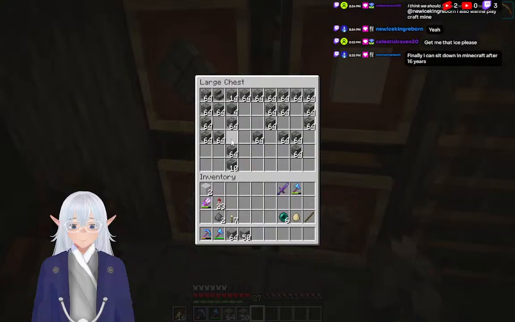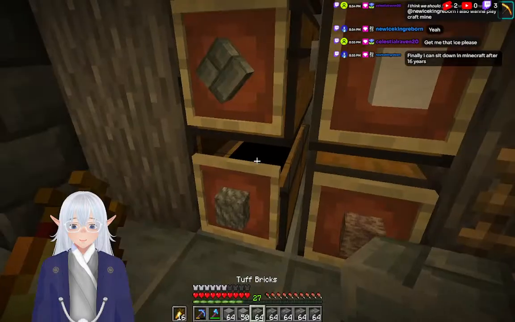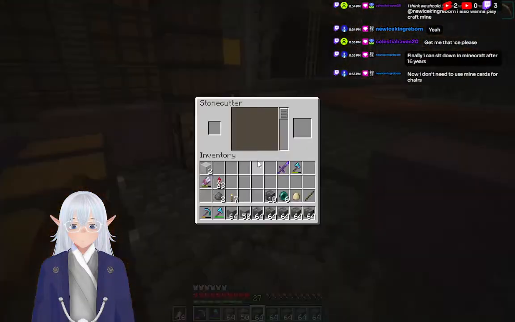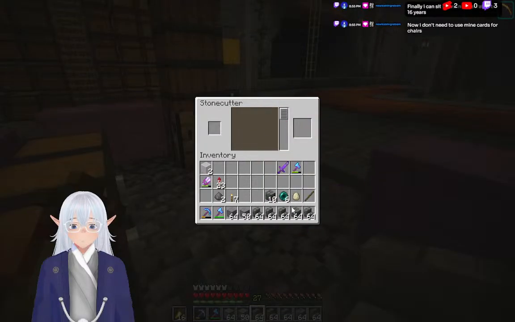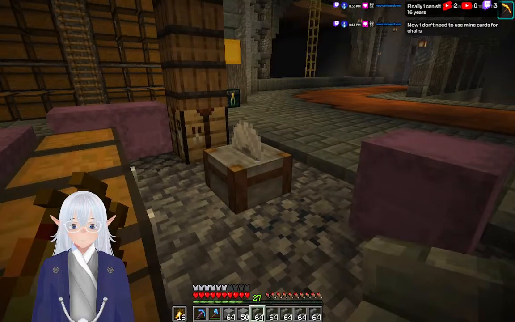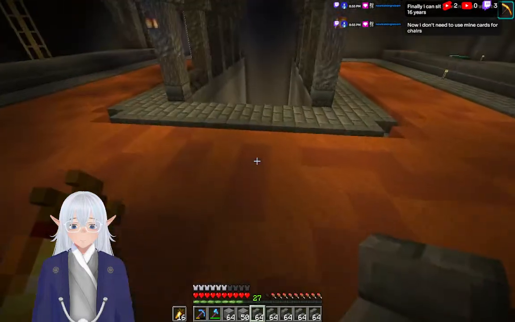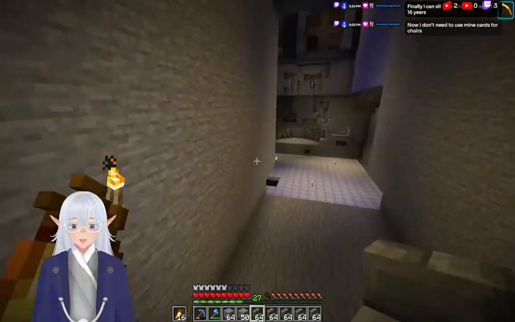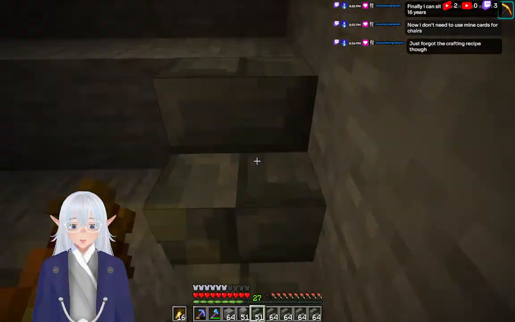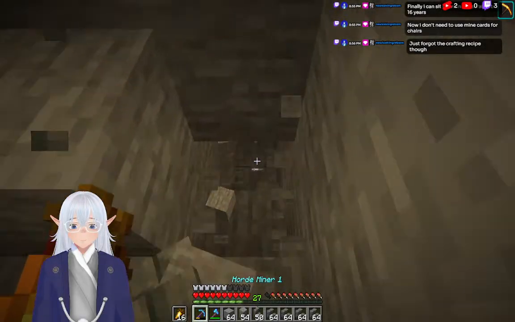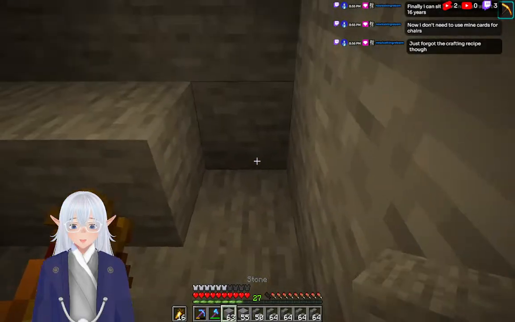Do I have any stairs? No, I'm actually running a bit low and tough. No, I don't need to use minecarts for chairs. That is true. And the cushions are going to be a lot easier than minecarts to use. Let's make all these stairs. There we go. I just forget the crafting recipe though. Yeah, I don't actually know the crafting recipes for them.